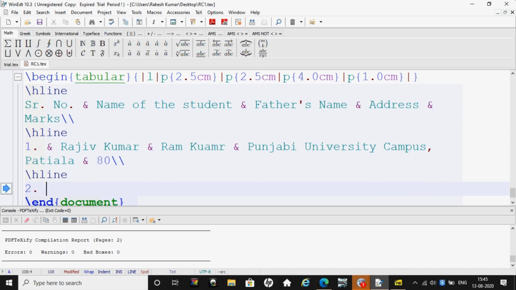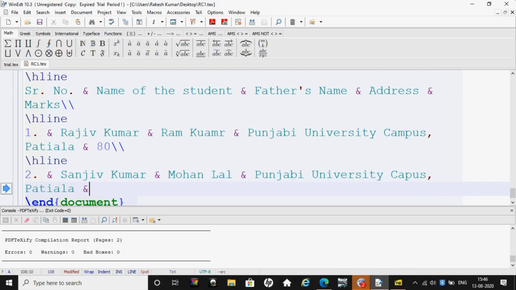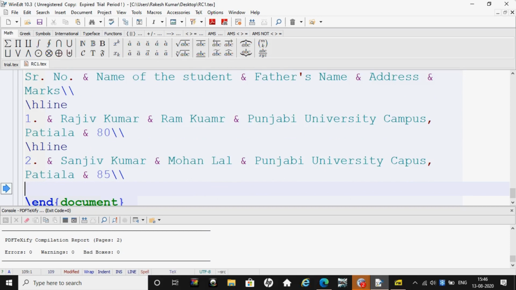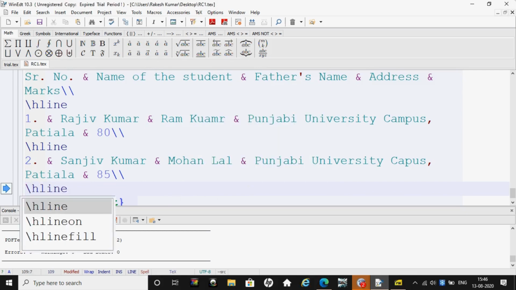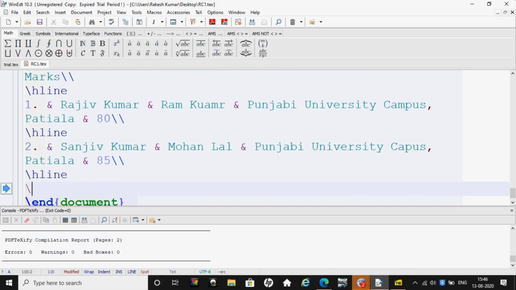Then we will use other entries, 2 and Sanjeev Kumar, and Mohanlal, father's name Mohanlal, and Punjabi University campus, Patiala, separated again by the and symbol, and then you have to put the marks and end the line. Then again we have to write this command, that is h line. Then we have to end the tabular.